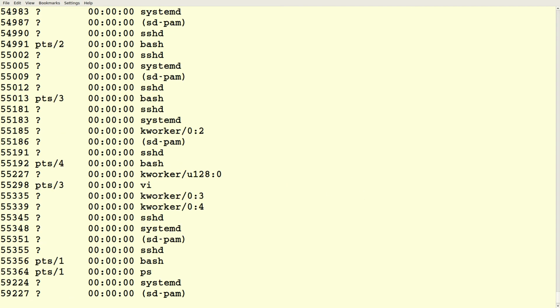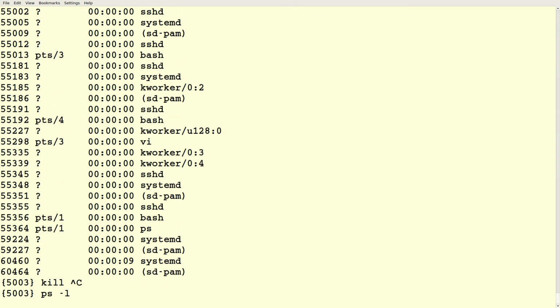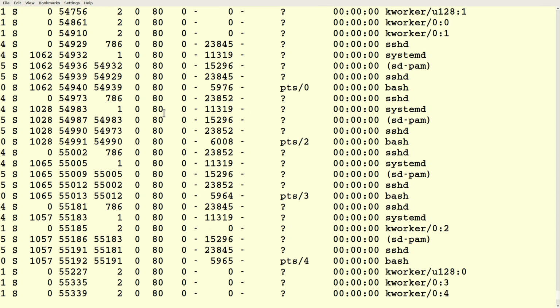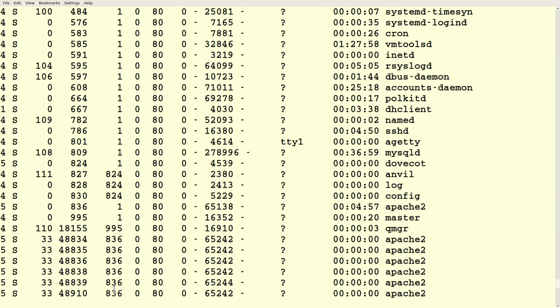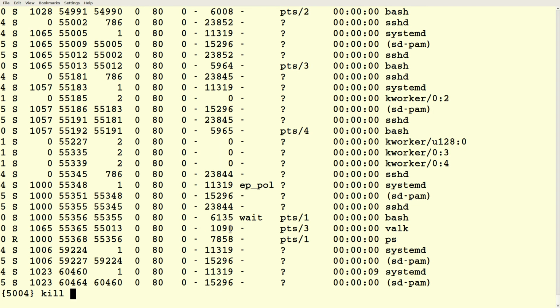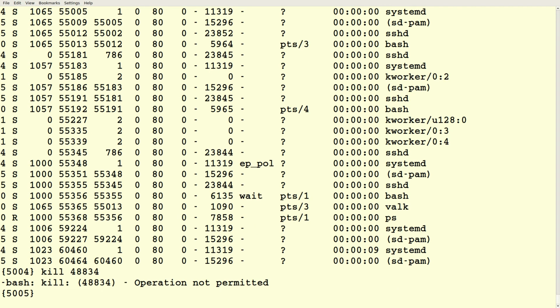And I can try to kill, I don't know, let's kill an Apache process. Process ID 48834. Right, and it'll tell me operation not permitted because I don't own that process and I'm not a super user. But you can kill processes that you own, and you can send them whatever signals you want.